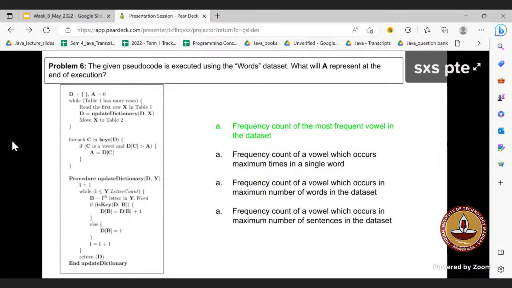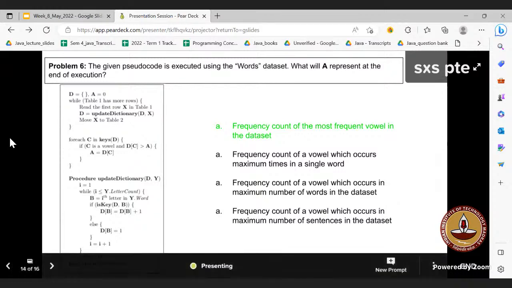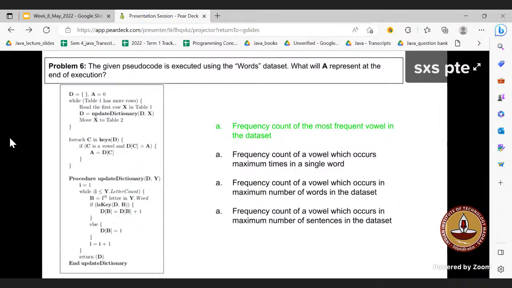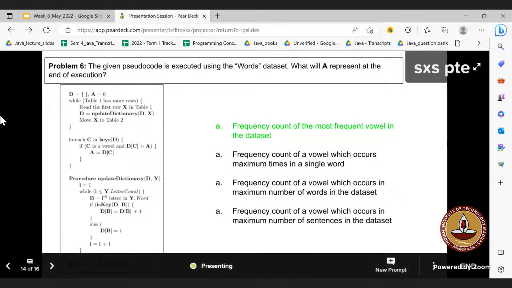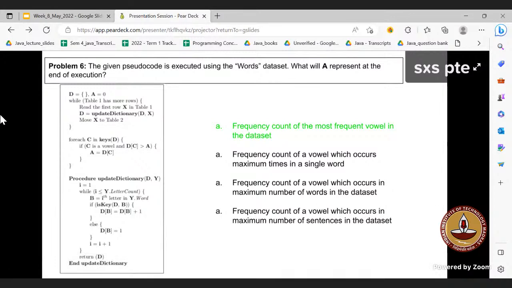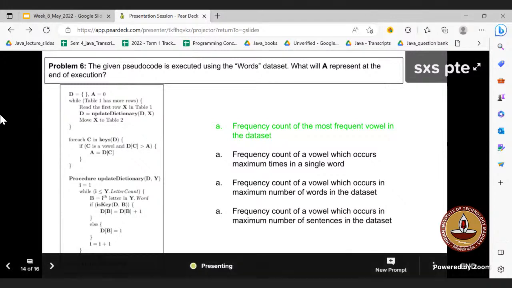Now we exit this if and increment I. I is now 2, I plus 1. Again we go to the while. Now I is 2, which is less than or equal to the letter count of the word count. Now B becomes O, and if is key db, because O is not present as a key in the dictionary D, we move to the else part and assign O as a new key value pair and assign 1 to it.